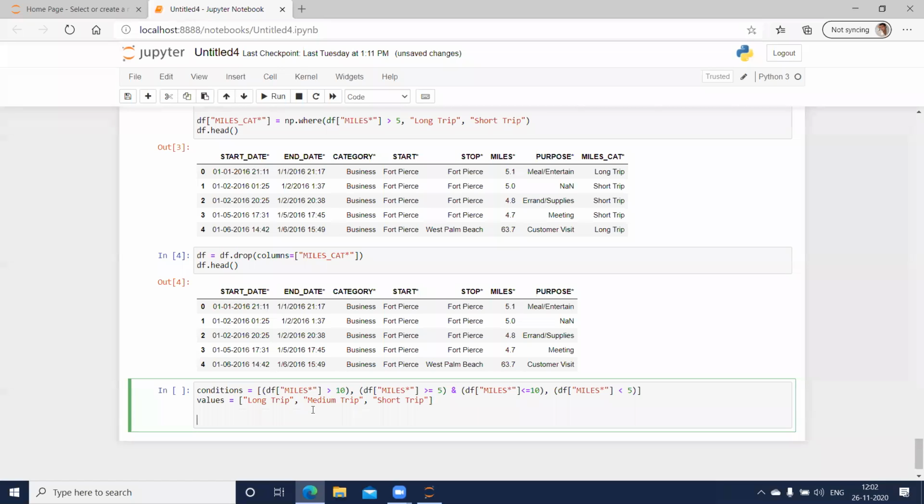Okay. Now using this list, I can make use of the select function. So we will add the new column first. The new column will be miles category, equal to. Now again, I'll be using the numpy function select. Inside the round brackets, we have to just pass the two parameters. The first one is your conditions, and the values.